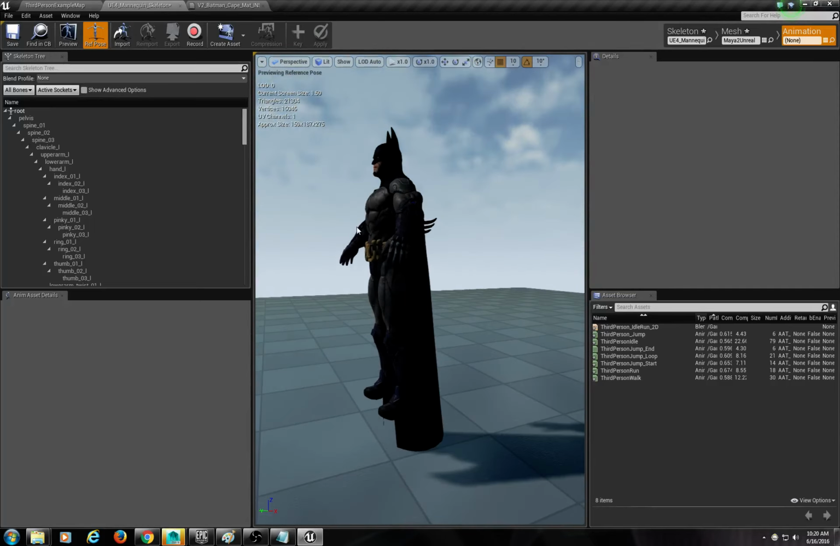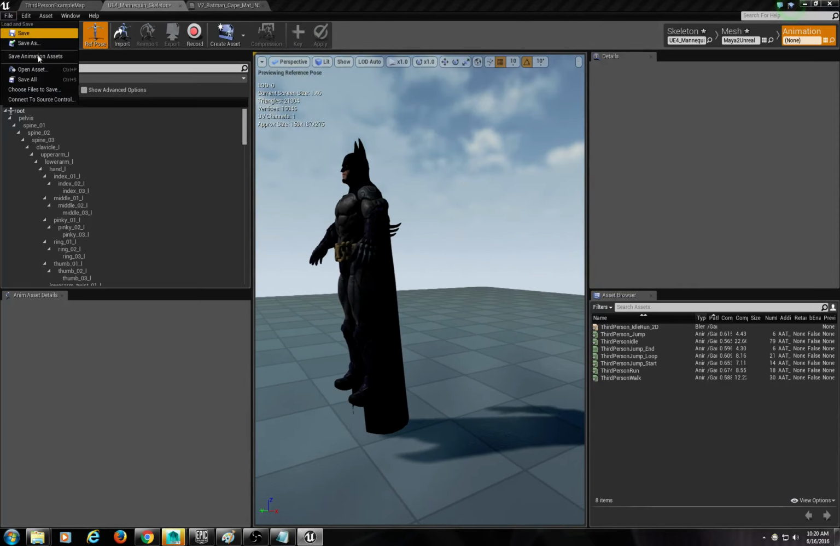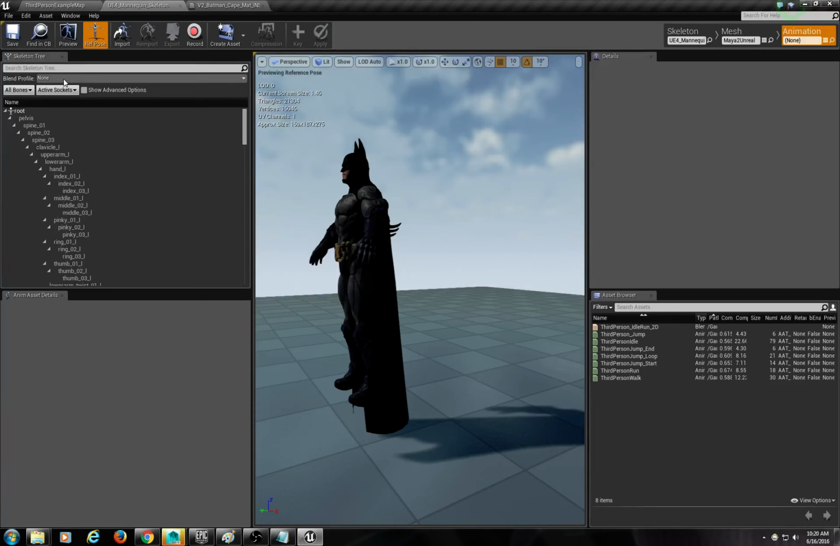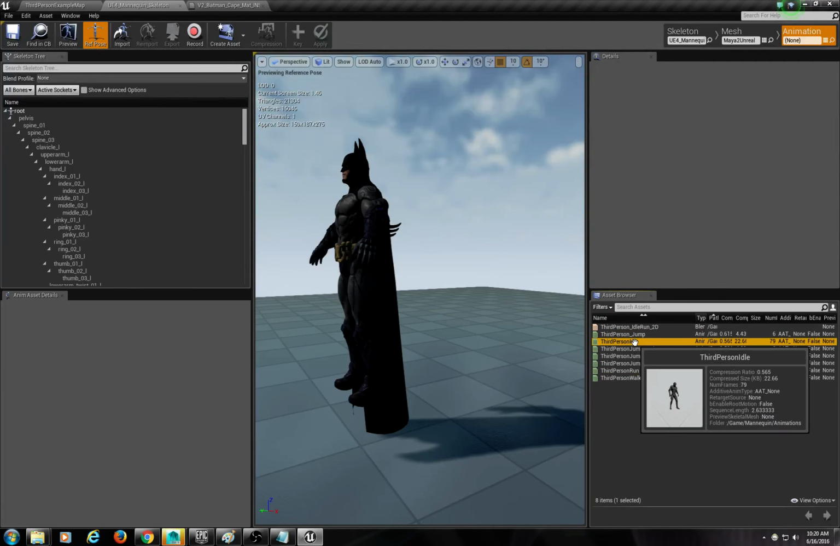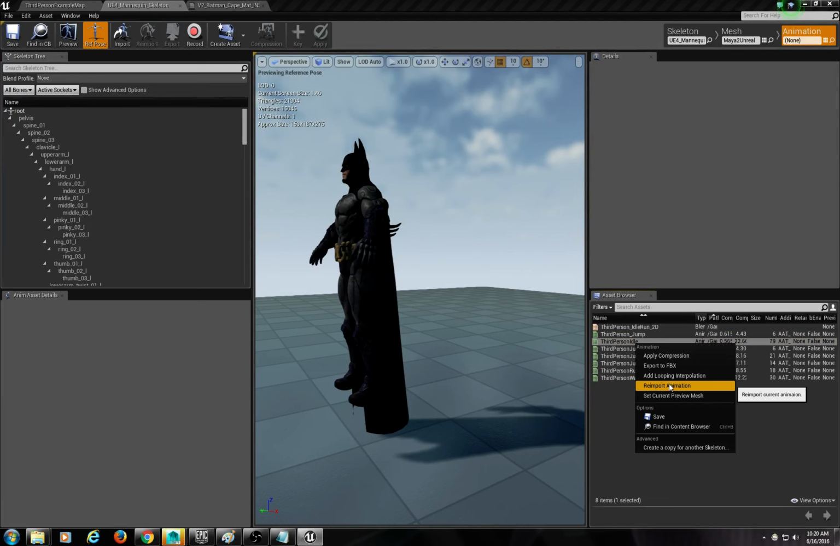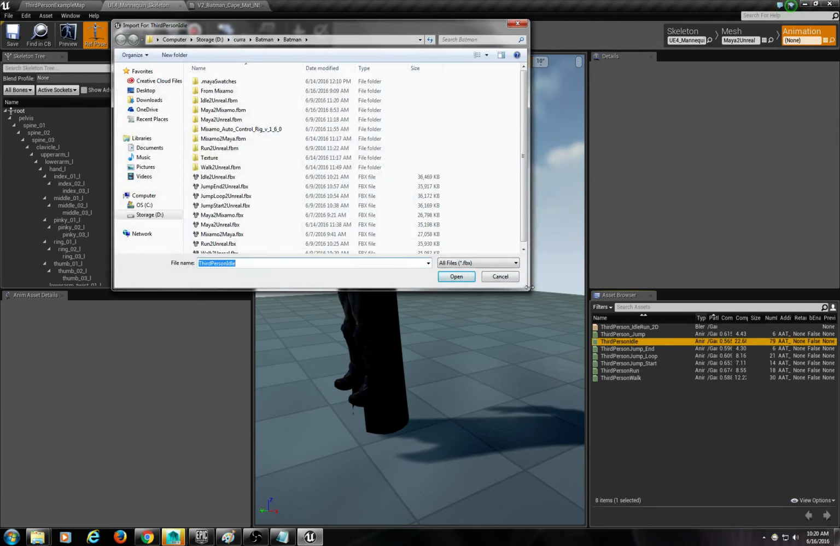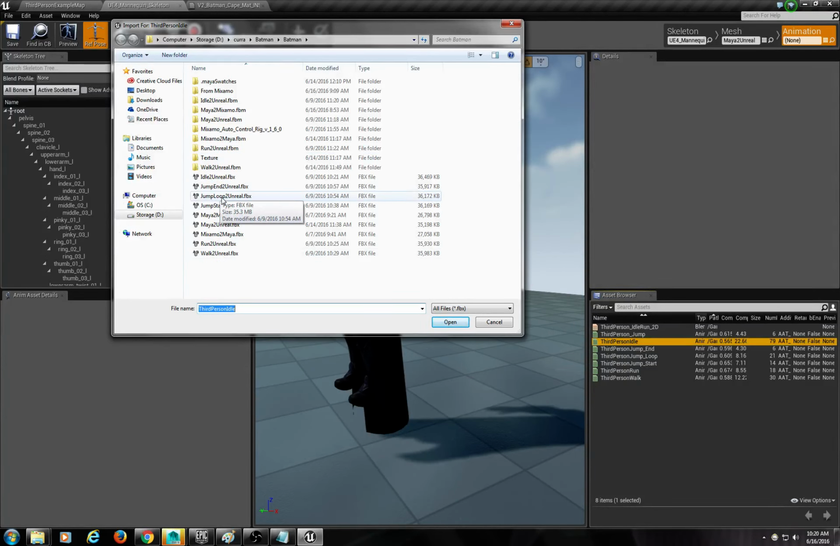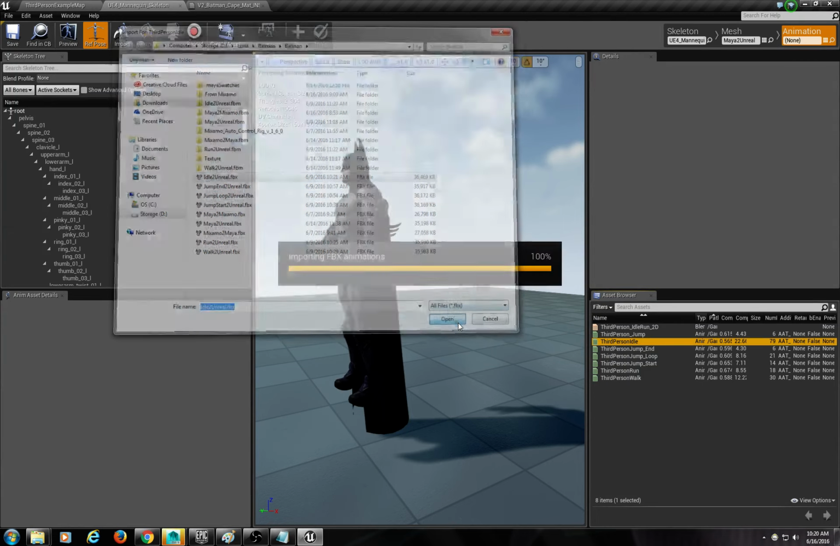And let's go ahead and save this project. So just file, save all. And now click on animation in the upper right, and you want to start swapping in some of these animations. So we'll start with the idle, right click, re-import animation, and they should all be in that main file, idle to Unreal.